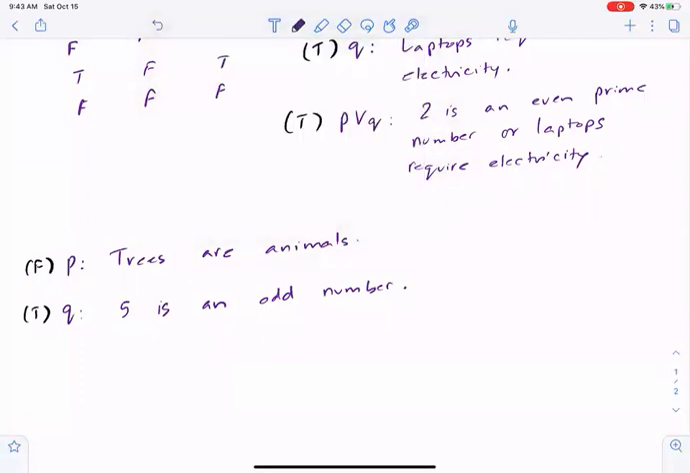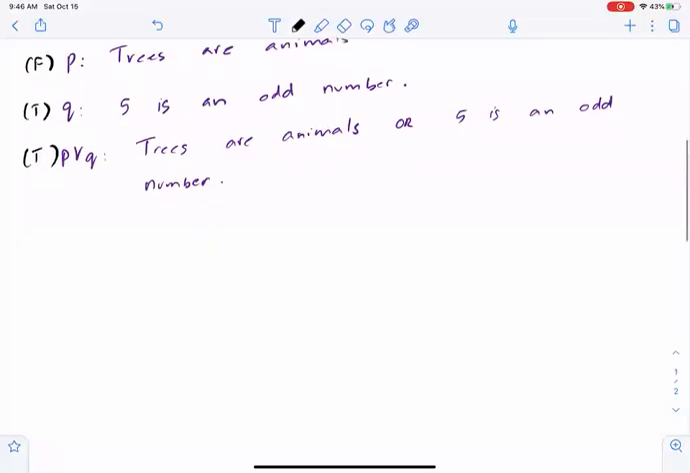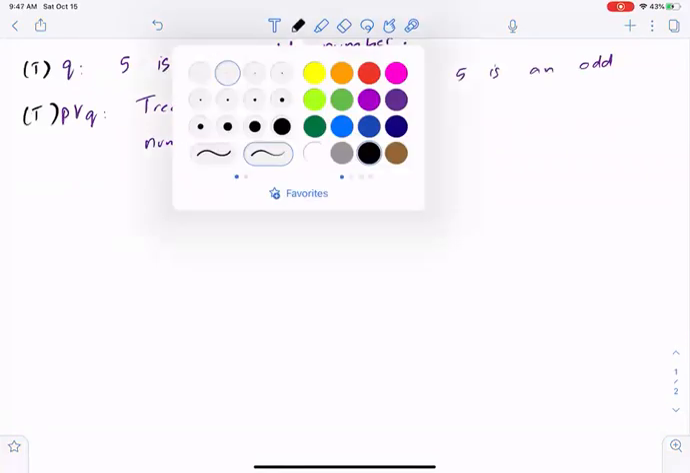And if someone comes up to me and says, trees are animals, or 5 is an odd number, I simply want one of the two statements to be true, which would make my final conclusion to be true. So, true. And so here is my example for case 3.